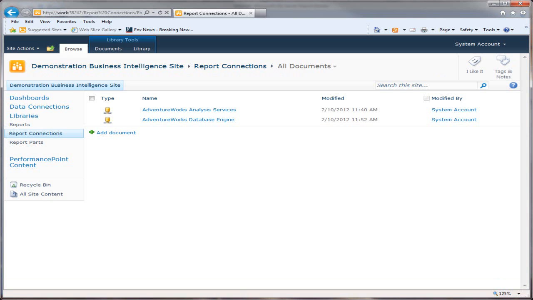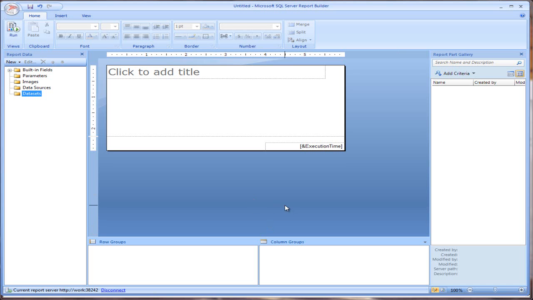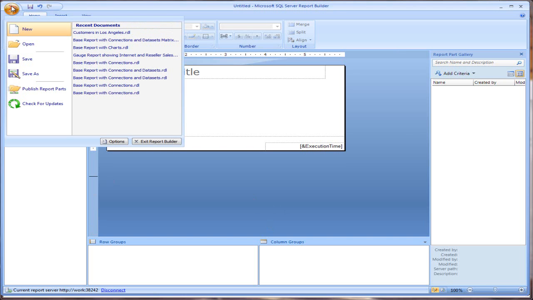Okay, now we're going to take a look using a report builder and just look at some of the different types of report objects that we can use. So I've got report builder up and running, and I'm going to come in here and take a look at some of the ones we've already created down here.